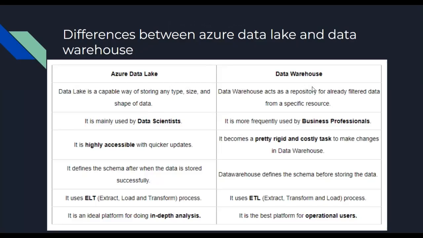Hello everyone, this is Raji. In this video, we will discuss some of the Azure Data Factory interview questions.